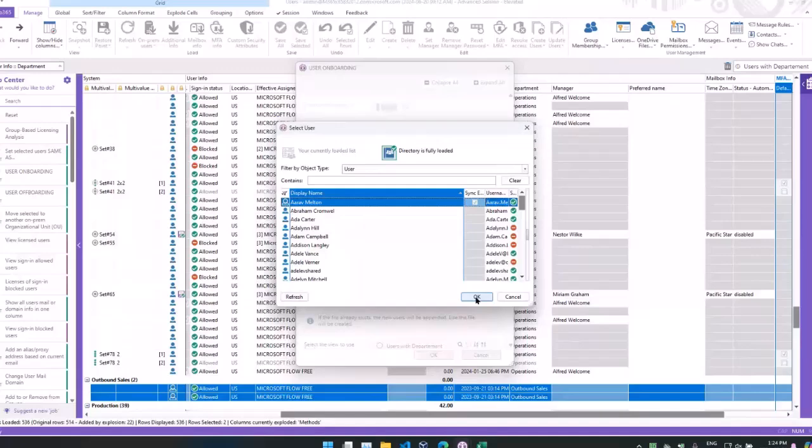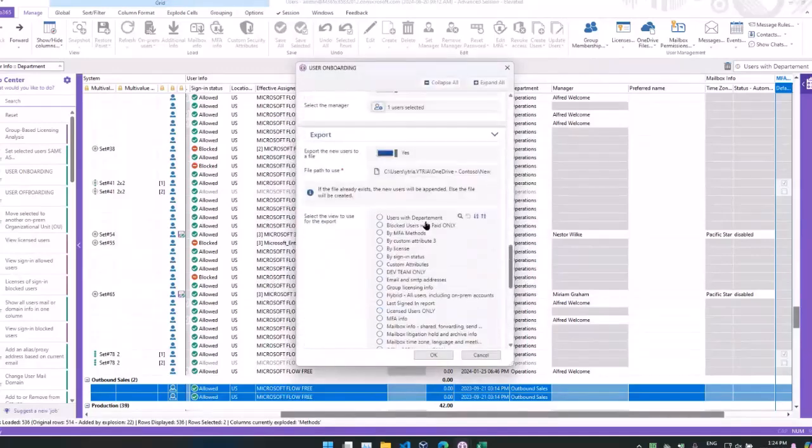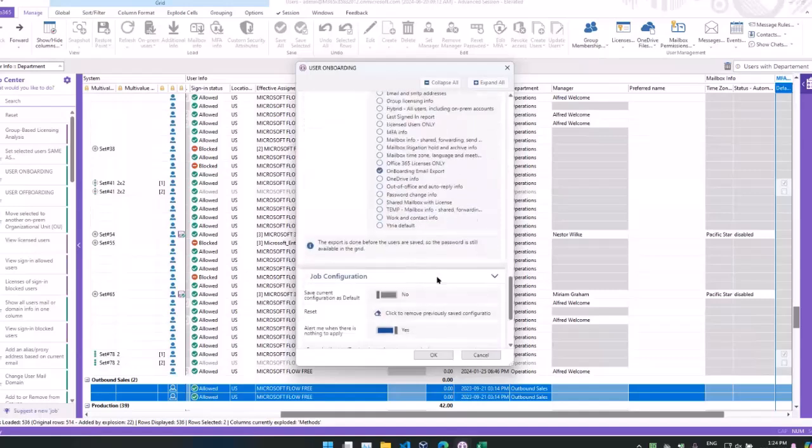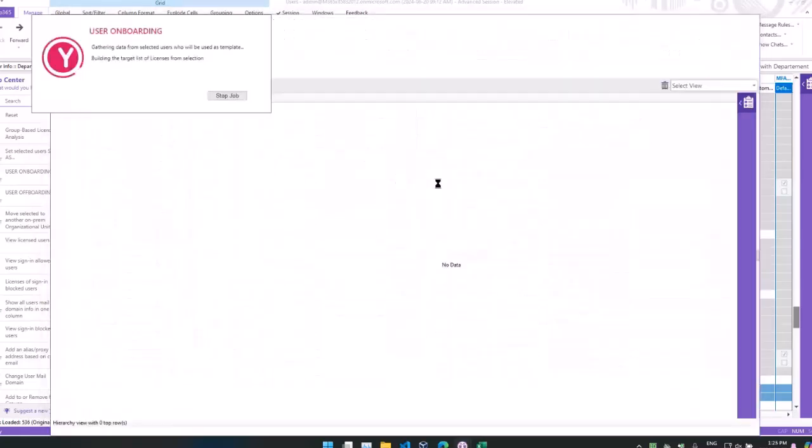I'm going to assign this guy as a manager, and I want to have a quick export of the information of this new user, so I can provide the password afterwards. So I will have an export with the password of the user. So here I launch the process.